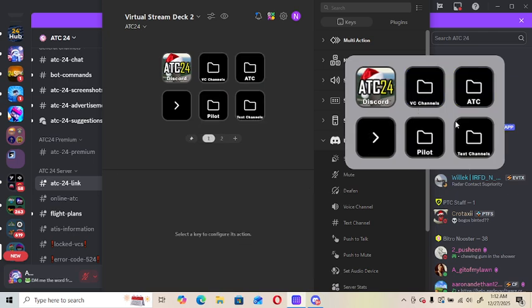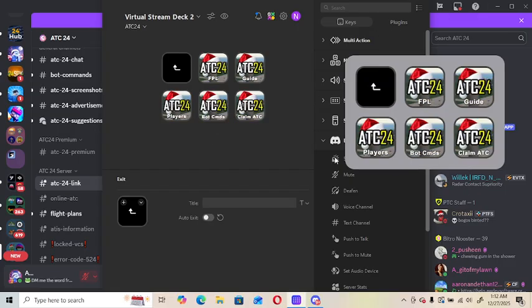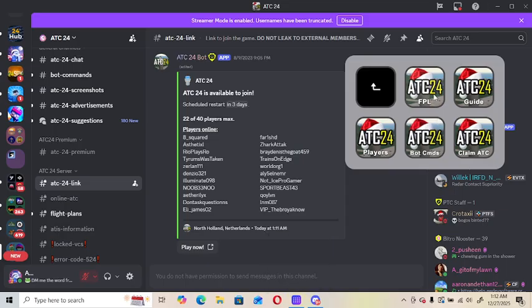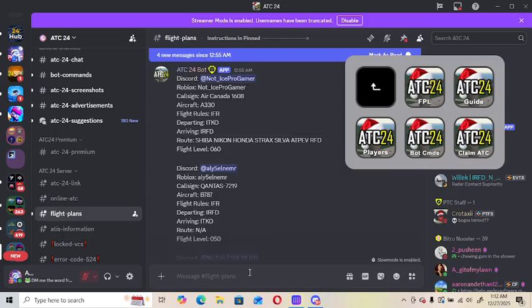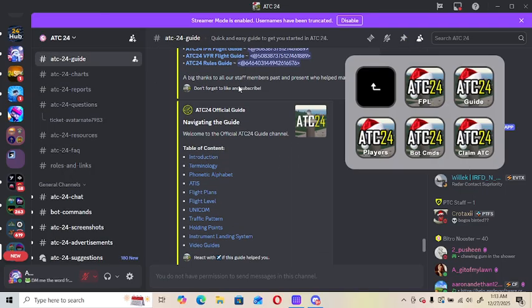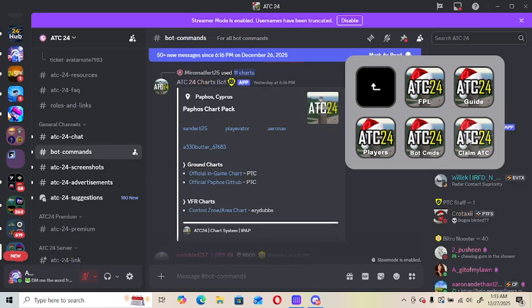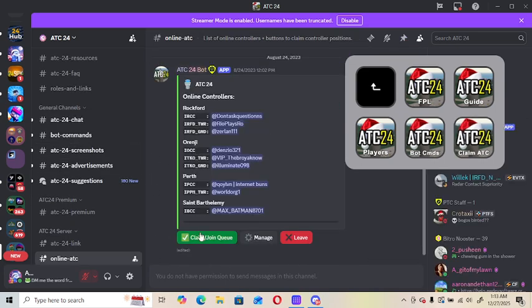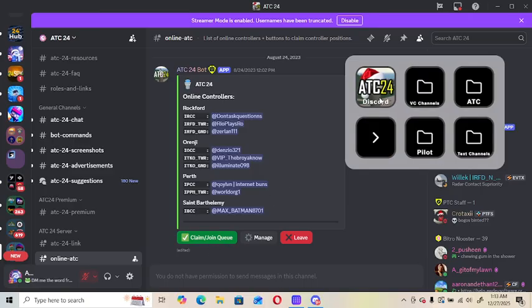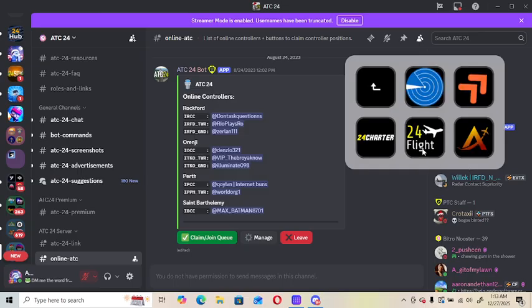And then I guess I'll start with text channels first since we're already in the Discord. FPL stands for flight plan, and brings you to the flight plan channel. Guide brings you to the guide channel. Players brings you to the link channel. Commands, bot commands obviously, brings you to the bot commands channel. Then claim ATC brings you to the online ATC channel. So that's text channels.